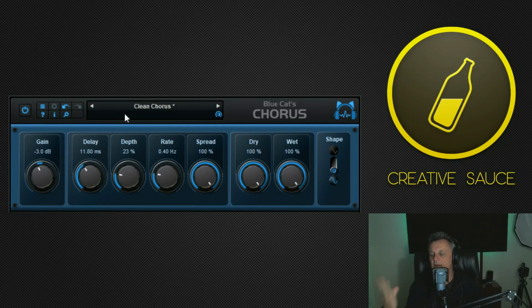Okay, so your main controls here are for the delay. That's the delay which is created. The depth, which is a kind of variation on that original delay, so the amount it varies. And then we have a rate, which is the rate of the modulation. We have a spread, which is a stereo spread to really spread it across the stereo image, and then some dry wet controls to set up the mix.